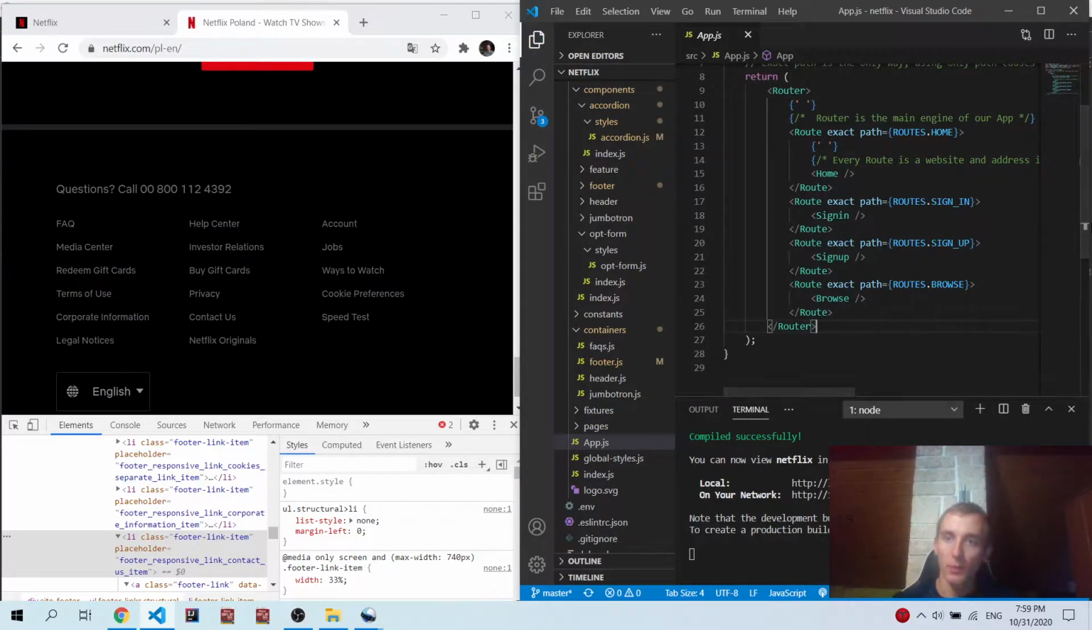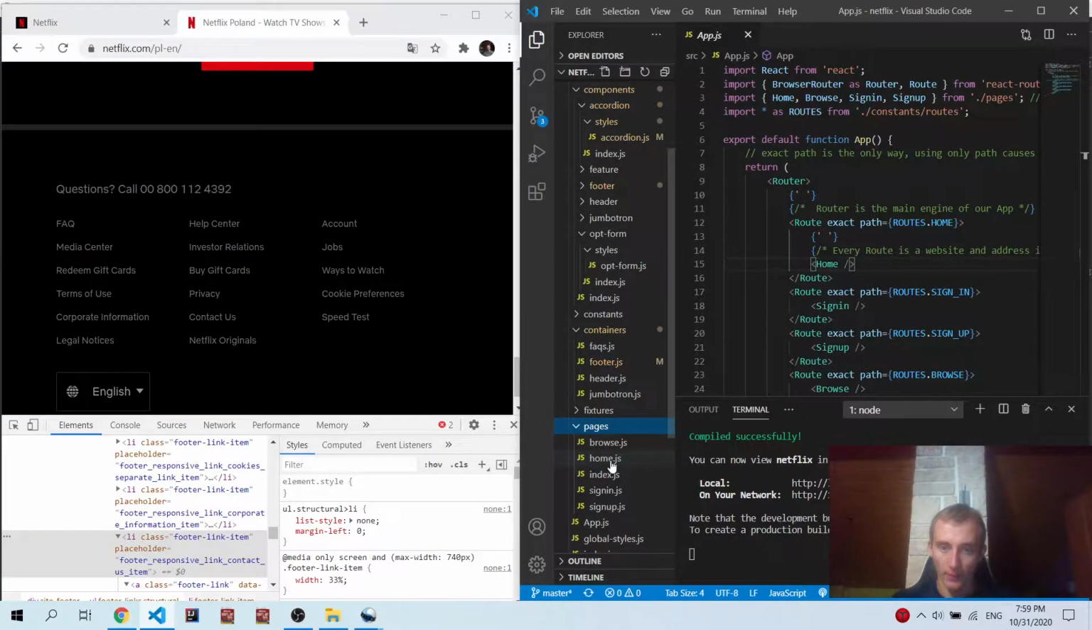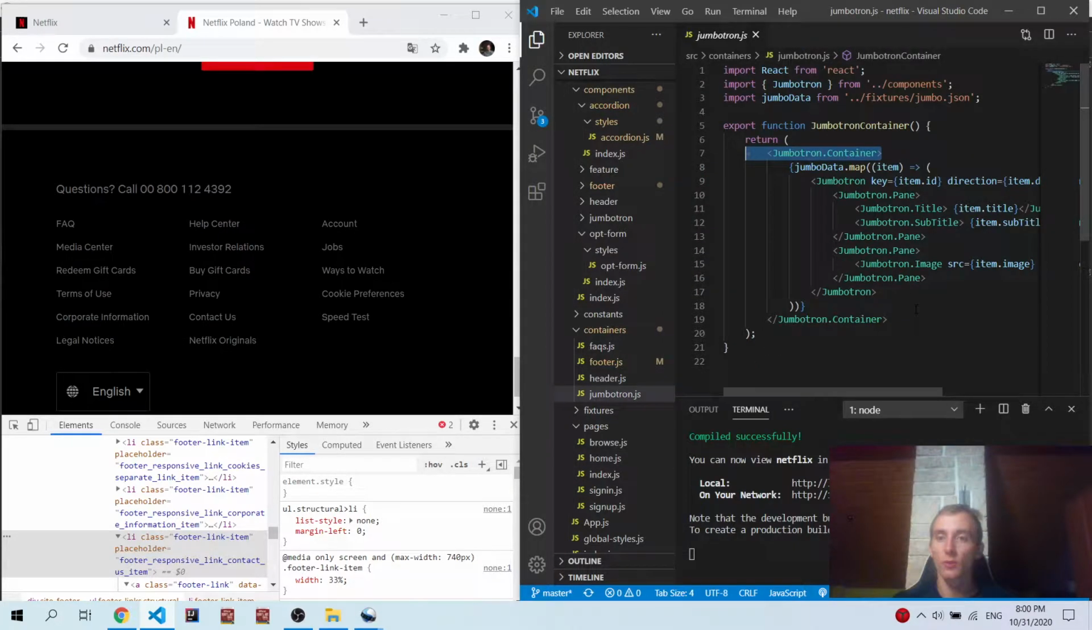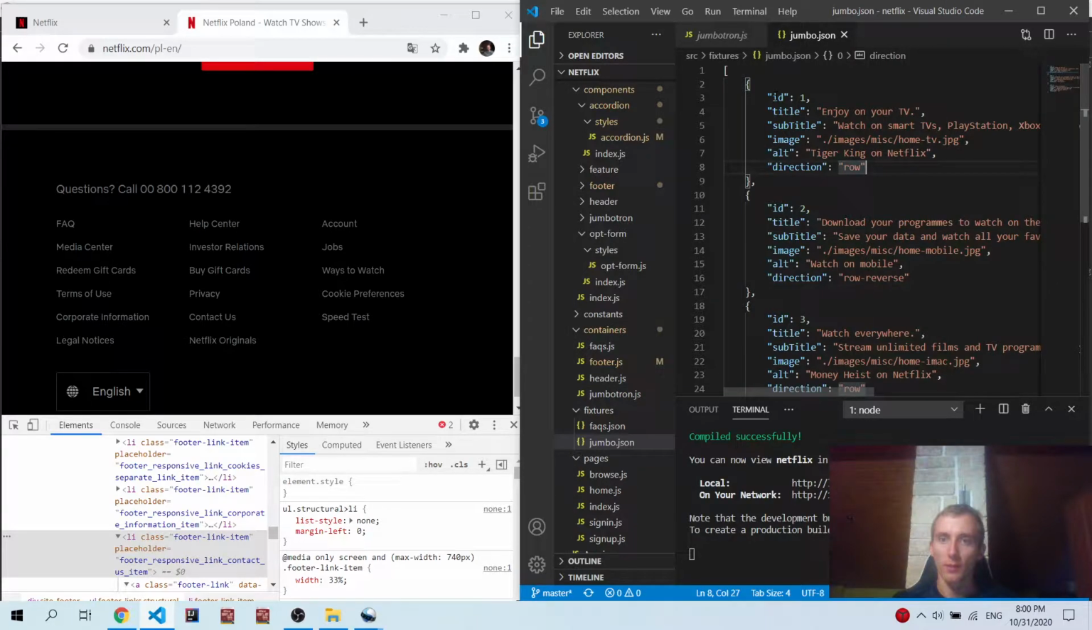Okay, now we're gonna talk about the Jumbotron. In the route exact part, routes home, we have home, right? And in our home, from pages, we have our Jumbotron, which is just a Jumbotron container. From containers, we take Jumbotron and we have Jumbotron container. And then we're mapping over Jumbo data, mapping just like in the accordion. We take the item. This is basically from the fixtures, Jumbo data. We have some table: ID, title, subtitle, image, direction, and basically we take this.